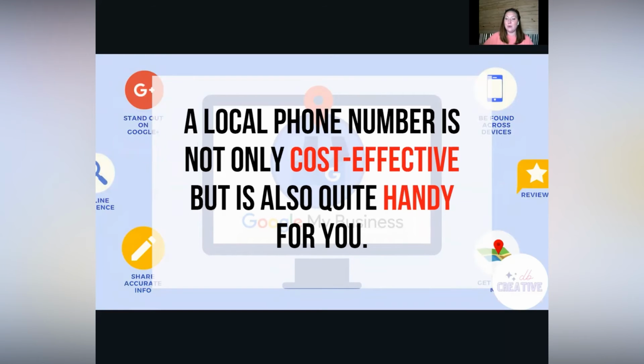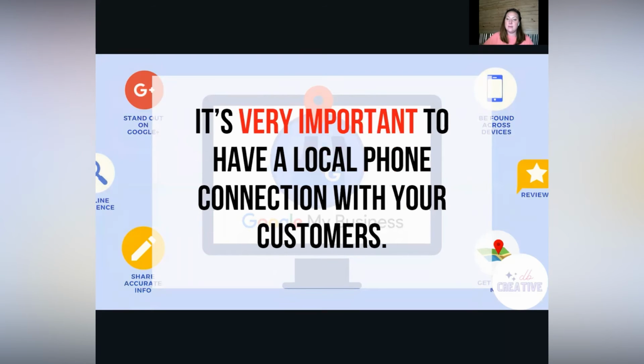Having a local phone number will help your local customers contact you directly. They may need to make inquiries to your business or even call to give you a suggestion. It's very important to have a local phone number connection with your customers. Of course, we want to make sure that our businesses are easy to reach and more approachable to your target audiences. So keep your lines open at all times.